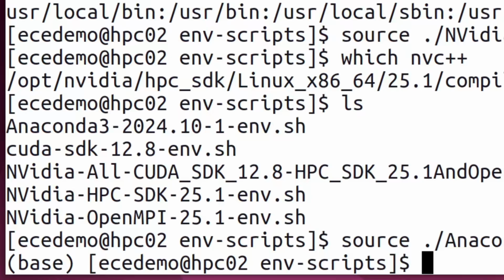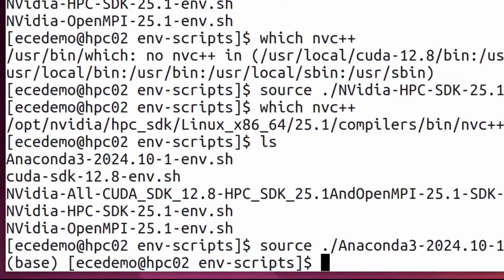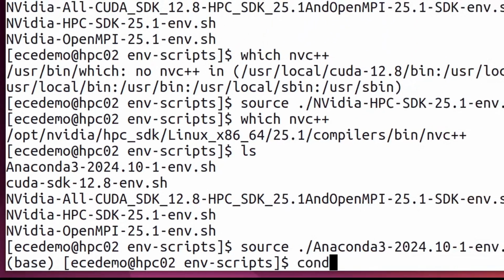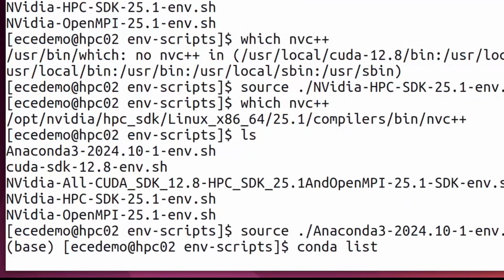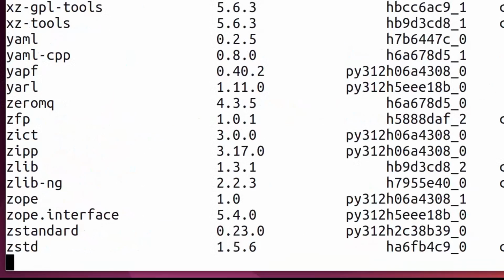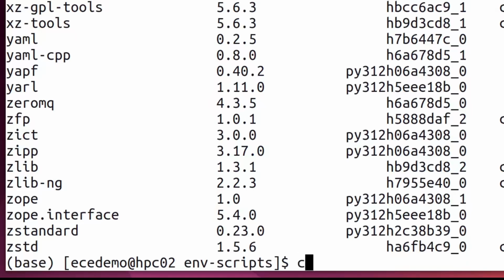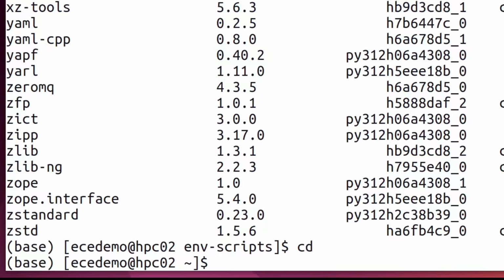And what that means is when I source that, it actually put me into the base environment of the Anaconda Python. And so one thing I can do just for a test is type conda list. And what it will do is list all the packages that are currently in the base environment for the Python. Okay, so that's how you can run the environment setup scripts.